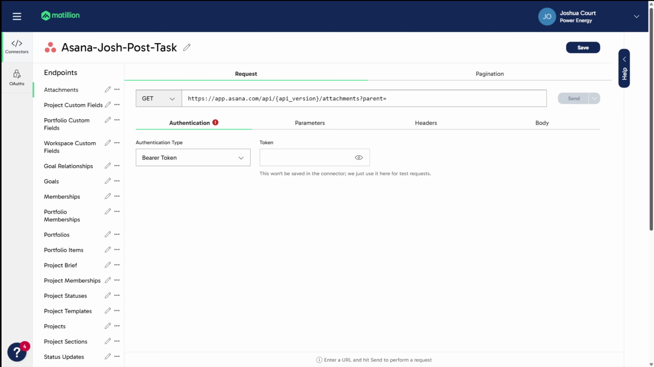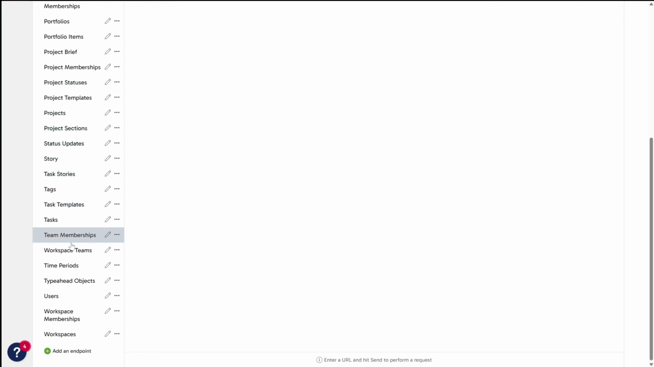To add a new endpoint, you scroll to the bottom of the Endpoints tab and click Add an Endpoint. You can also clone or delete existing endpoints by clicking the three dots to the right of each endpoint. You can rename endpoints by clicking the pencil icon, and you can edit existing endpoints by clicking on the name of that endpoint.